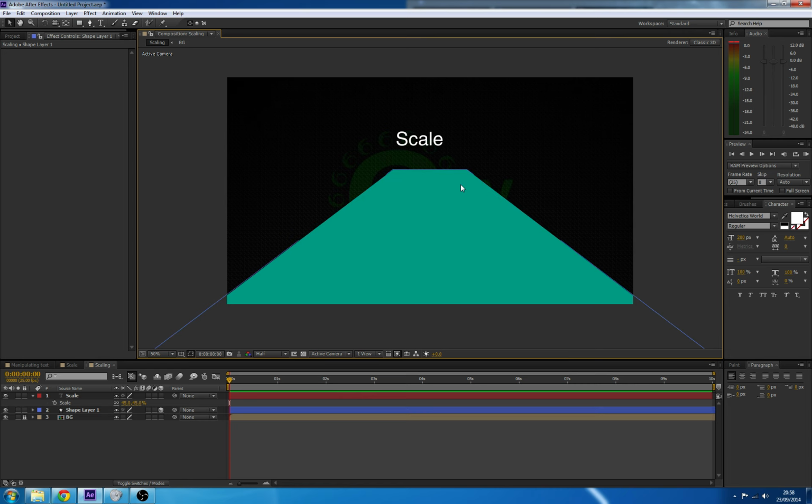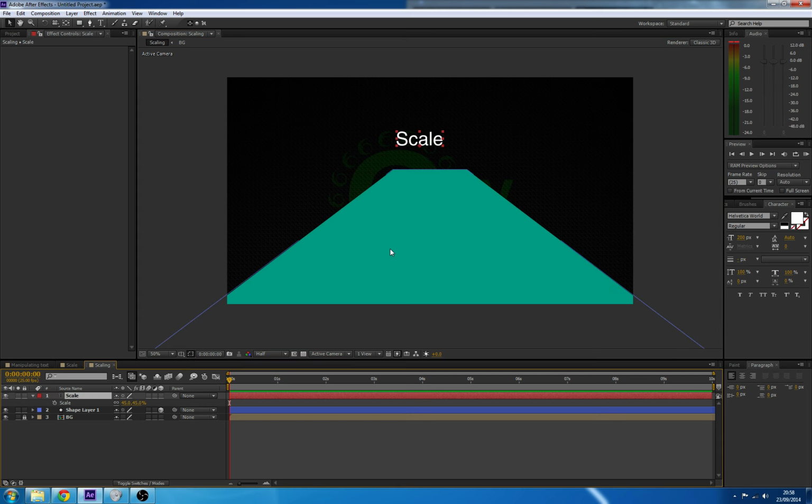Probably an easier thing to do actually was go to Illustrator if you're still learning to use that, and just use the pen tool. Click, click, click, click, click, click. Fill it in with whatever colour you want. I've picked the blue, and just import it into After Effects.